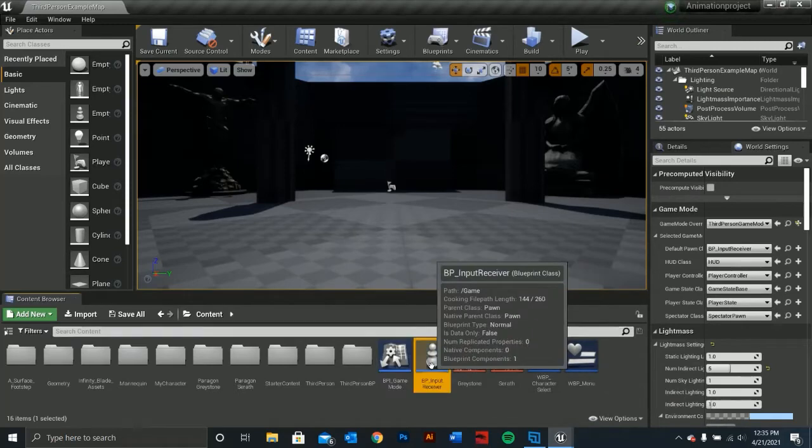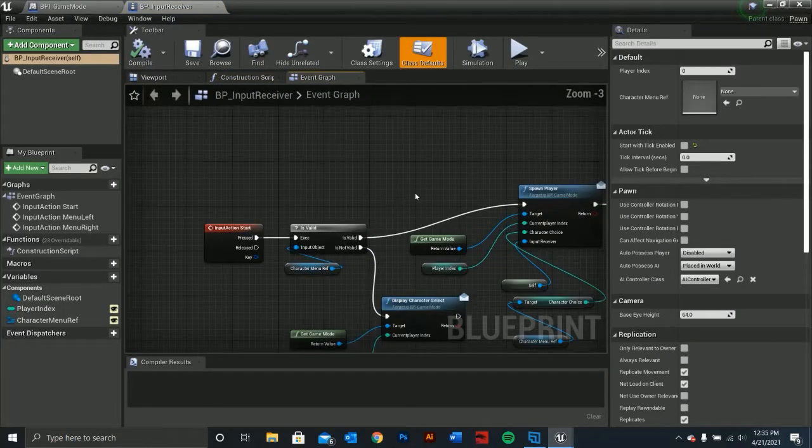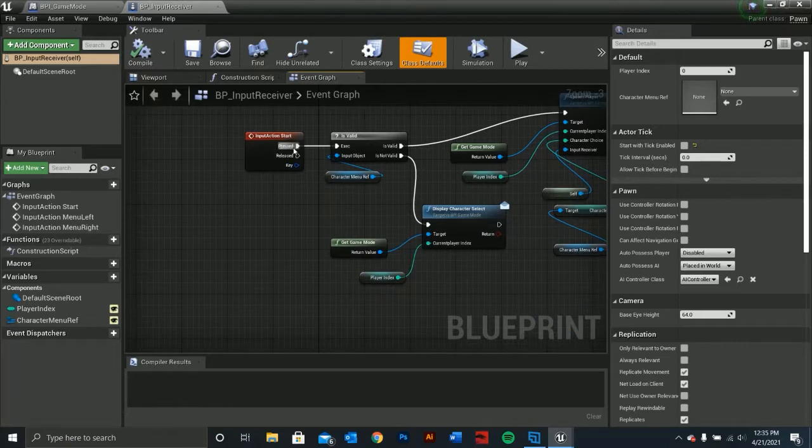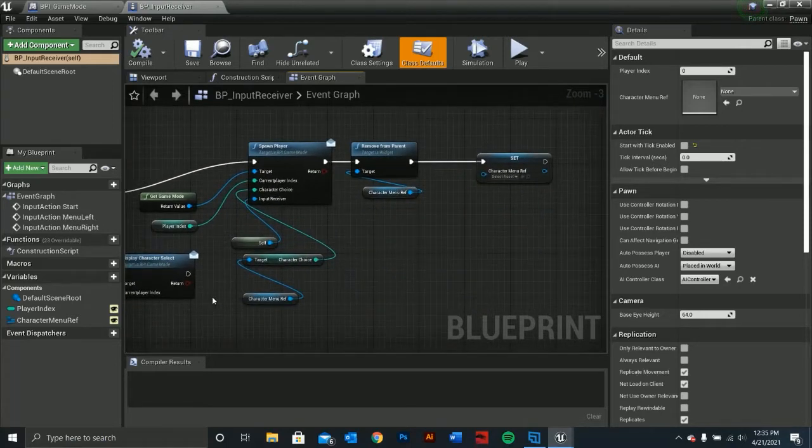And then I made this input receiver thing, did some coding stuff in it. So when I press the start button, it'll display my character select thing. And then after that, it'll spawn my player and then remove the character menu thing off the screen.